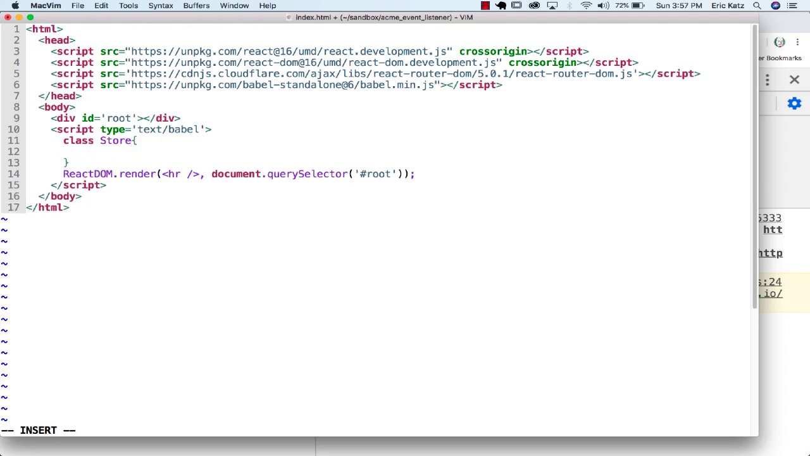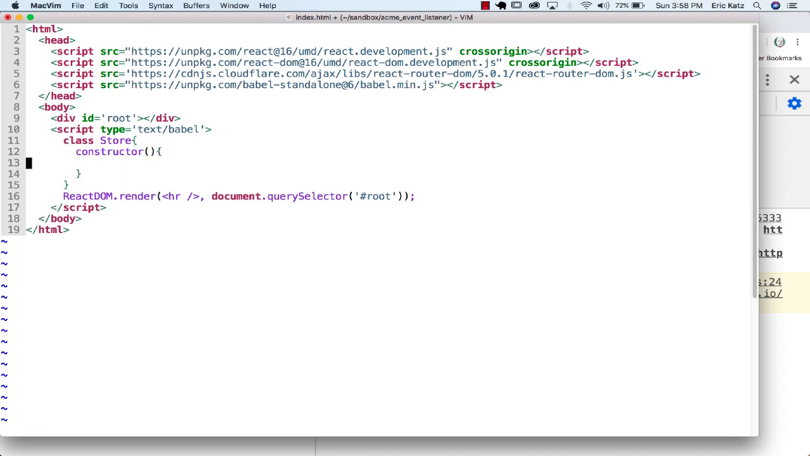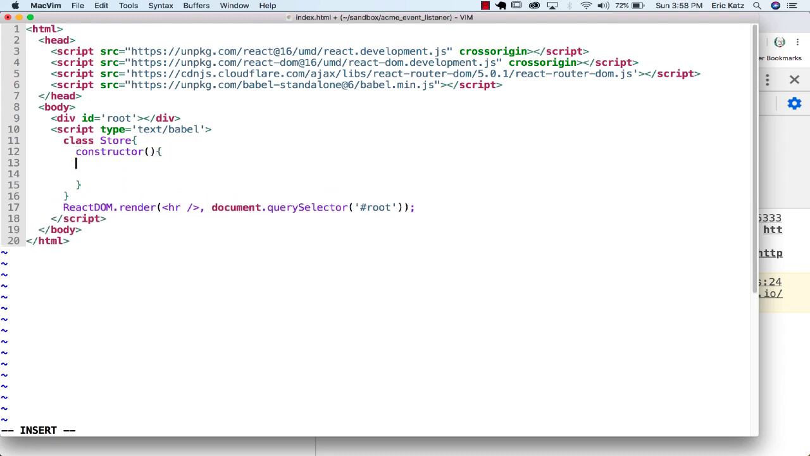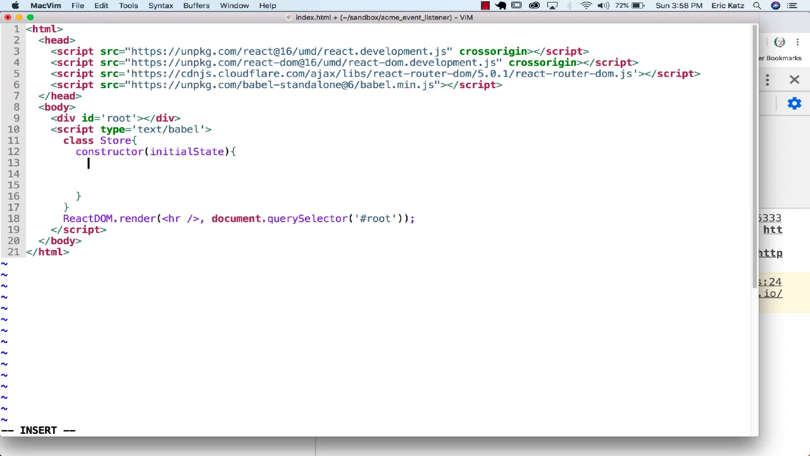And the store is going to be responsible for something fairly important, which is the state of the application. I'm going to set this up so that if you want to create a store, you pass in the initial state for the store, and that's what I'm going to end up setting this state as. So this.state is going to be the initial state.